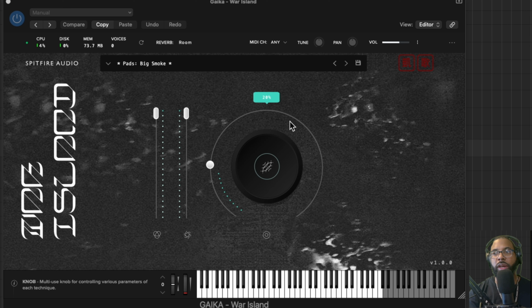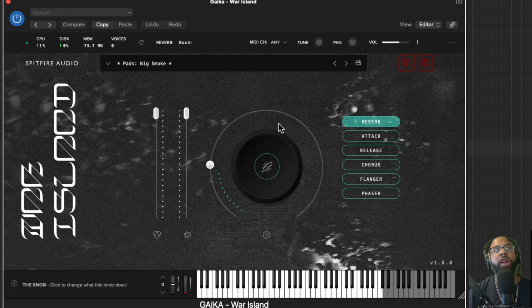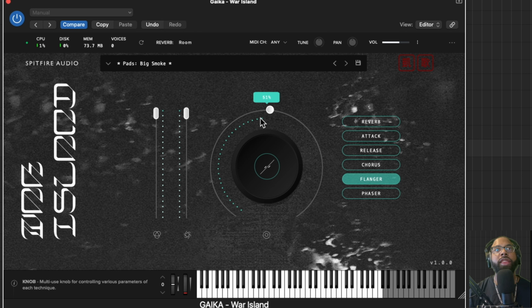Yeah, sounds incredible. The big knob here, if you're not familiar with the Spitfire Audio interface, is a contextual knob, so you hit the knob and then you can choose between some of these settings over here. The settings may be different depending on the sound you're using, but this one has reverb, attack, release, chorus, flanger, phaser. Let's add some flanger to this sound. And then the circle here, you can use to adjust the dry wet mix of the effect you have chosen.